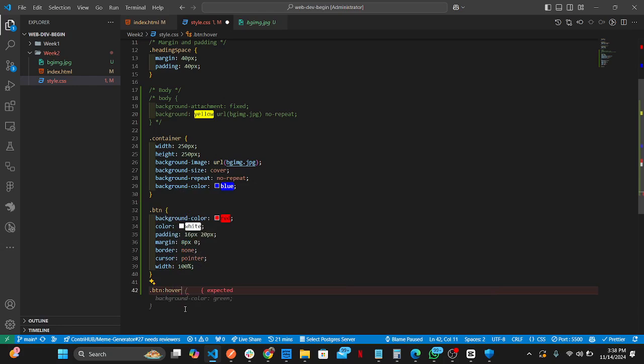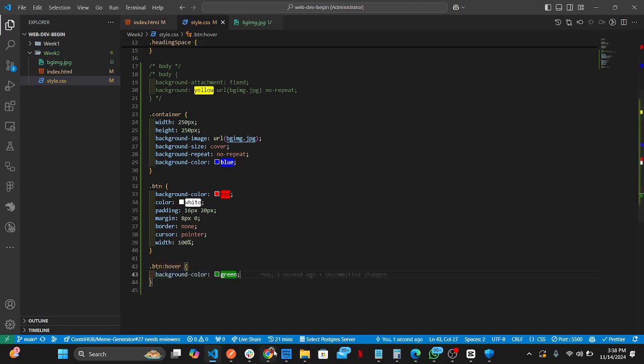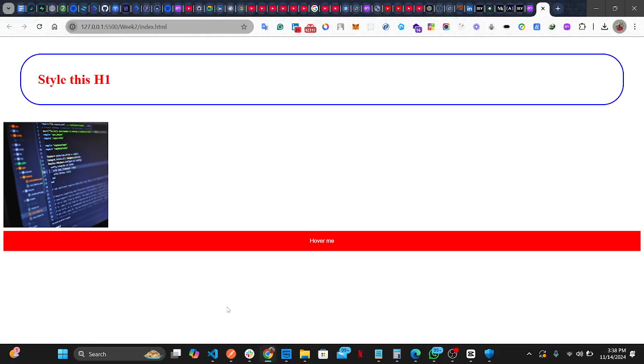Then what should happen when it hovers? You can see that the background color should be green. So let's save it and go over. Let's see what happens when we hover. Can you see that it changes from red to green? So that's how you do the hover.